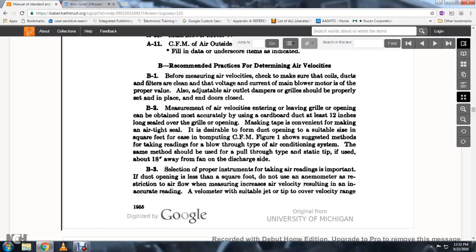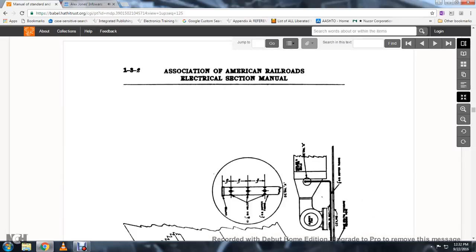B3. Selection of the proper instrument for taking the air readings is important. If the duct openings are less than a square foot, do not use the anemometer, as restriction of the airflow increases the velocity, resulting in an inaccurate reading. The velometer will use a suitable jet or tip to cover the velocity range.